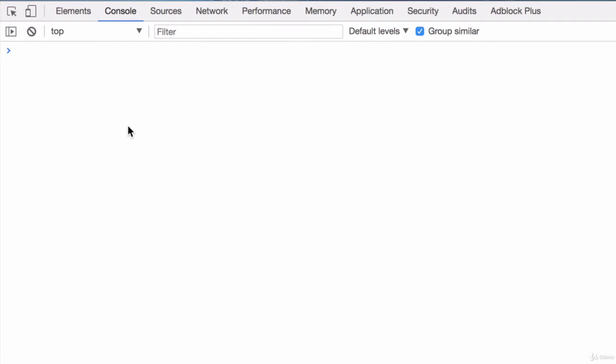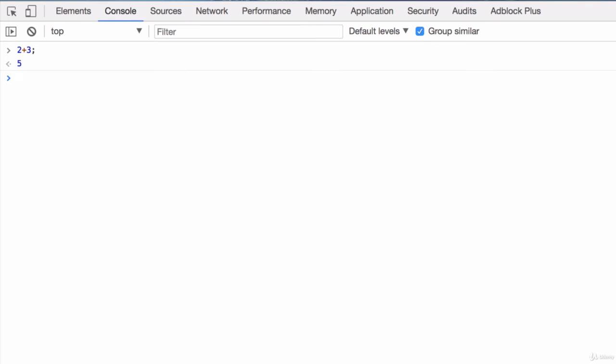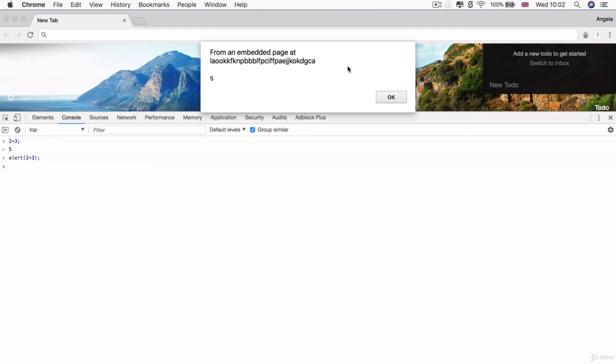And in the console, you can do a number of things. So you can, for example, add numbers to each other. So 2 plus 3 equals 5, and you get an output after you hit enter. You can also write the code that we wrote before, which is the alert keyword, and that tells the browser that we want a pop-up that says the output of 2 plus 3. So once I hit enter, we'll get a pop-up that says 5.